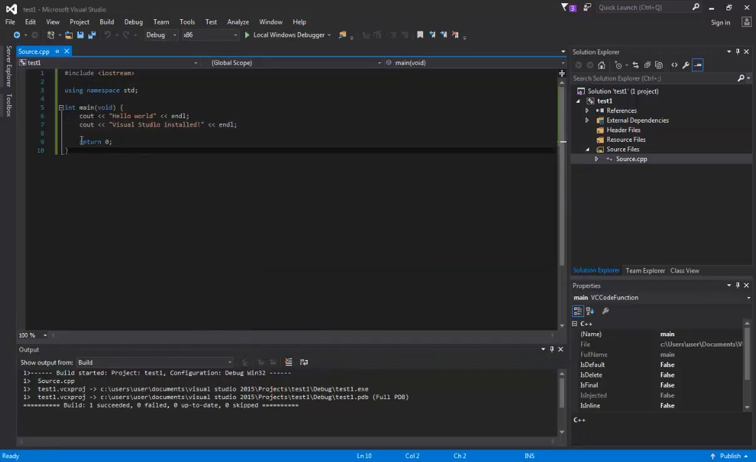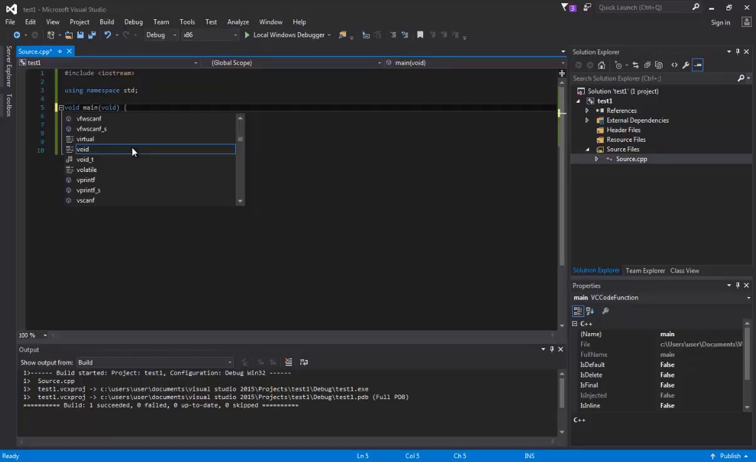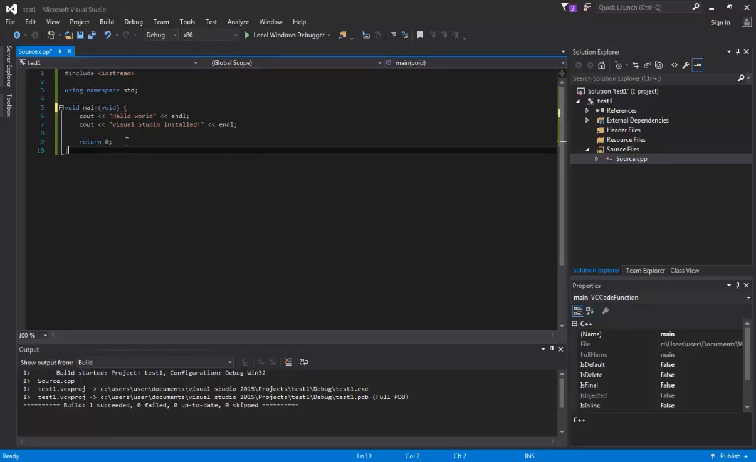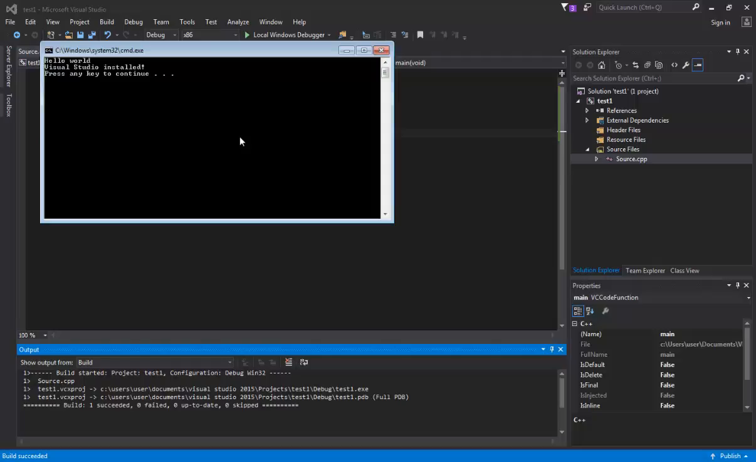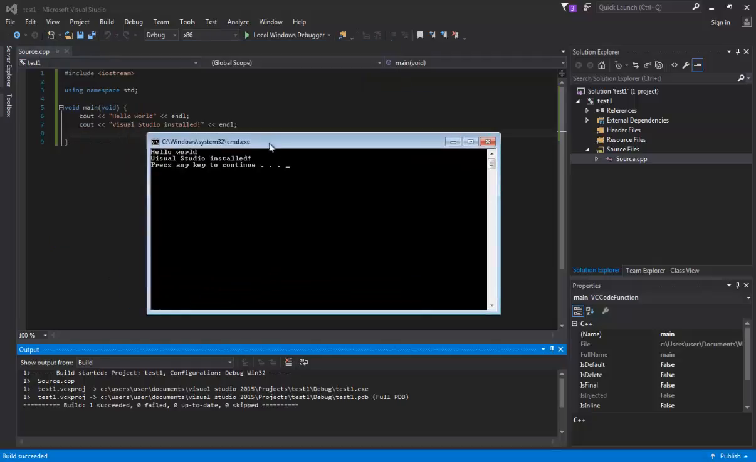You see? Now, just like in the other video, how I mentioned there was an issue with the CodeBlocks compiler. For some reason it doesn't like having void. I'm going to try void over here so that we don't have to return anything. And now we'll try Control F5 again, and there we go. Hello world, Visual Studio is installed.